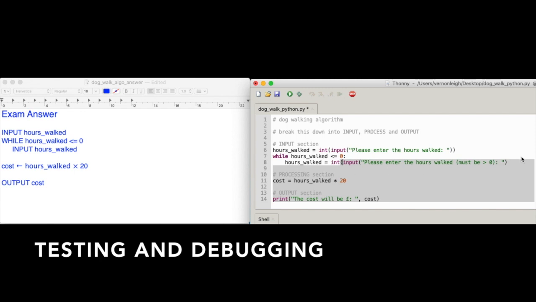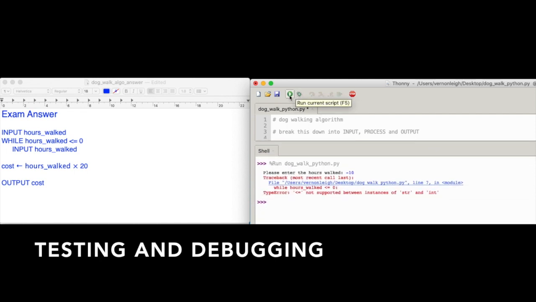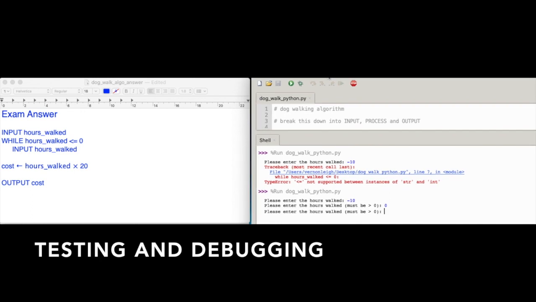You don't necessarily need to do this in pseudocode. Pseudocode kind of assumes that's what's going on, but you could do if you wanted to. So let's try that again. So -10. Okay, so now it's unhappy with that. Let's try the 0. It's unhappy with that. Okay, let's try a normal value. Let's try 10. And there we go, the cost will be £200. So that outputs it there.